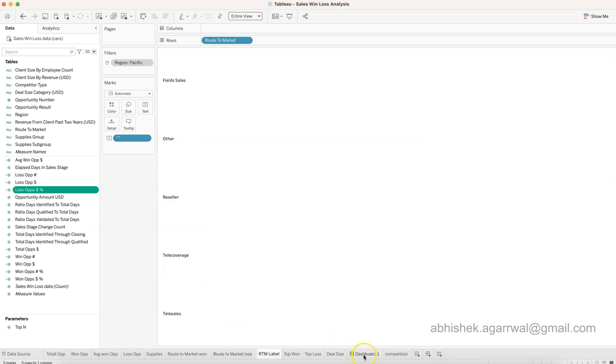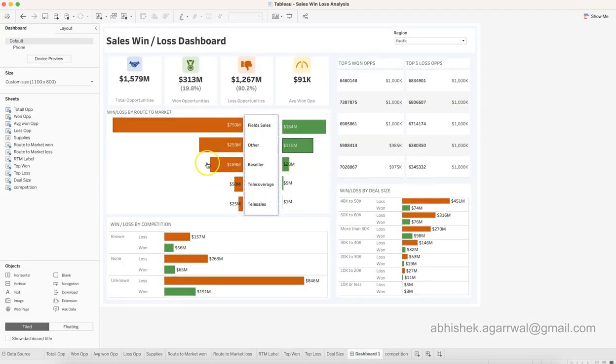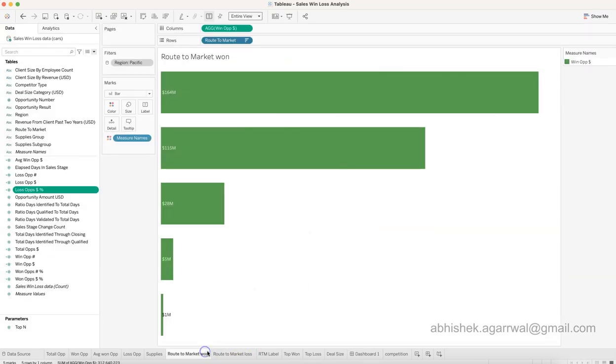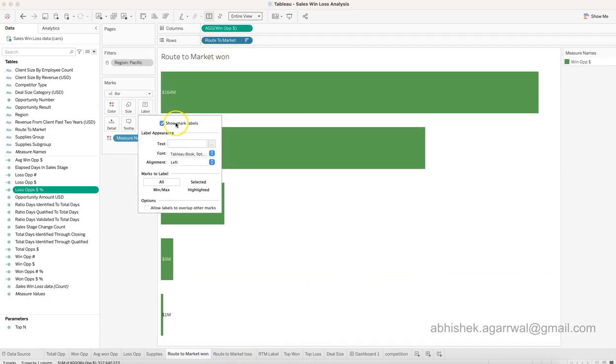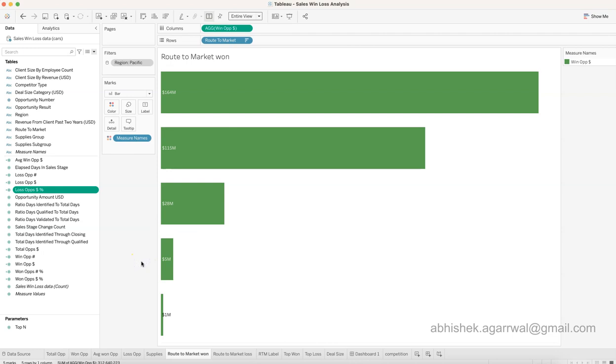The reason for this is we are creating a chart like this where labels are present in between, negative values or the lost deals are present here, the deals which we have won is present here, right? So this is my route to market, and for this we have enabled the label, and to bring the values over here we have used the horizontal alignment onto the left, right?